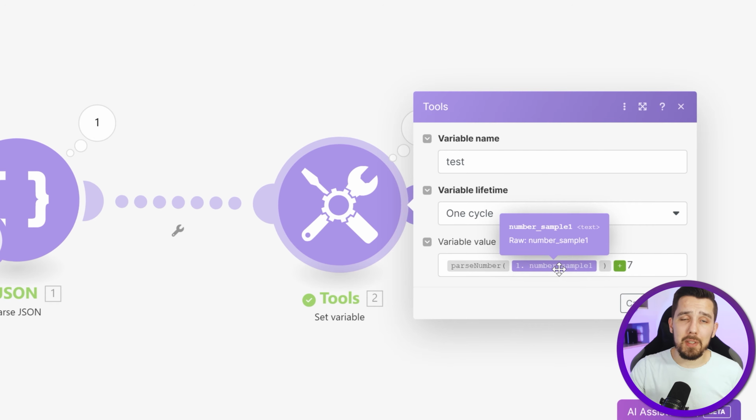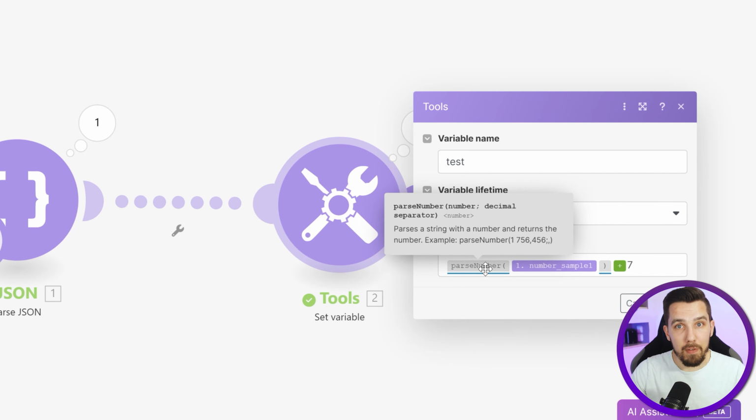This is oftentimes the case if you're working with multiple different tools, multiple different APIs. Oftentimes numbers are not formatted as numbers, and therefore you might be wondering, hey, why is my calculation not working? A very prominent example for this is Google Sheets. Oftentimes when you get a number from Google Sheets, it's not a number type, and therefore you can't use it for calculations, and you need to use the parse number function first.